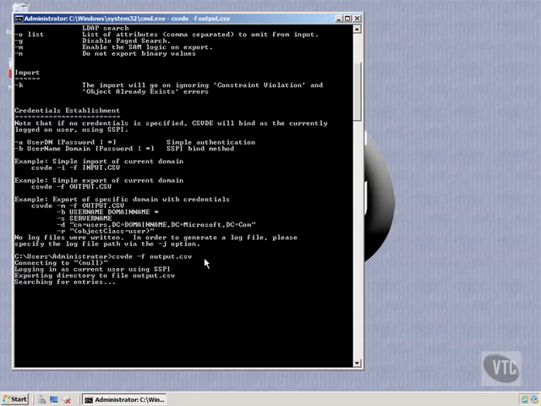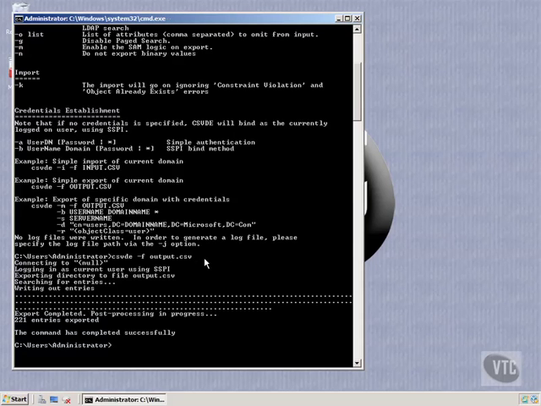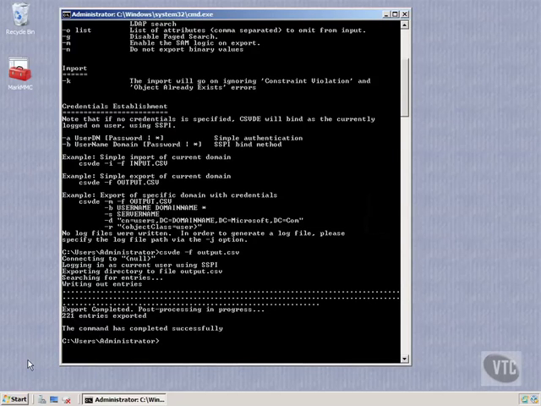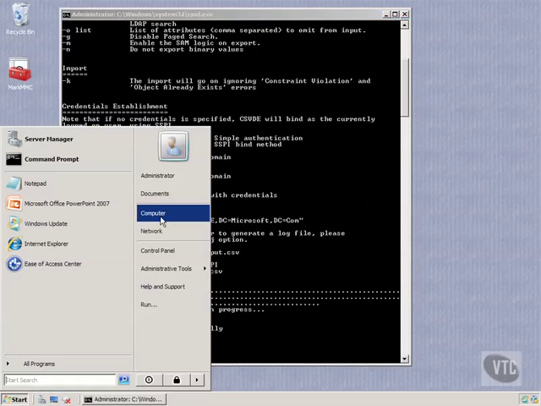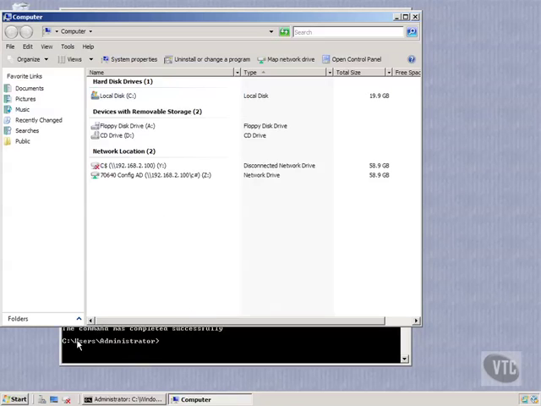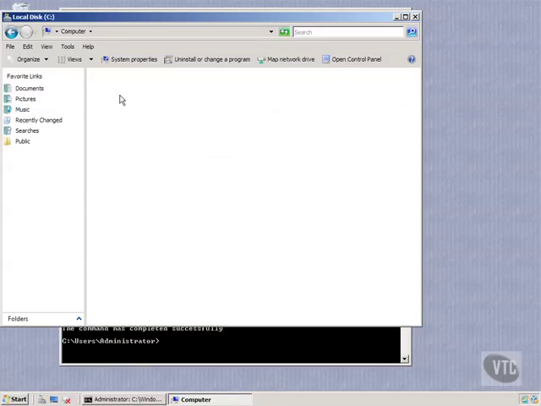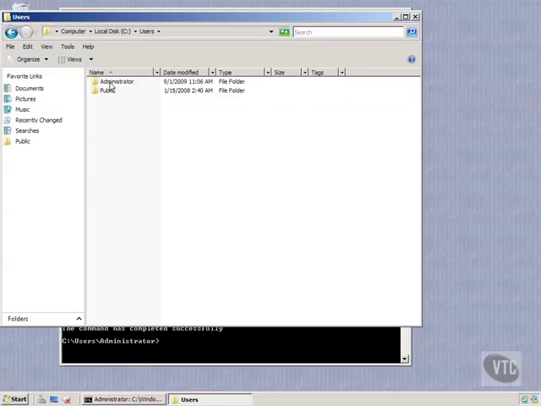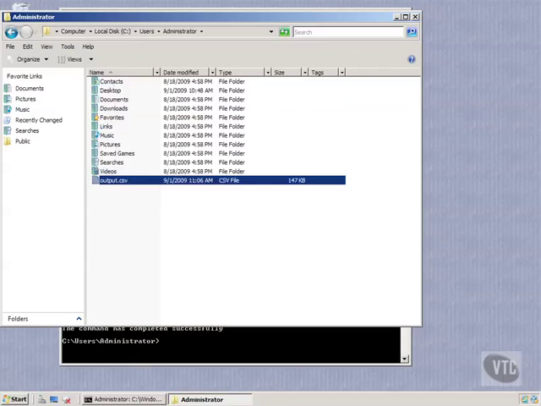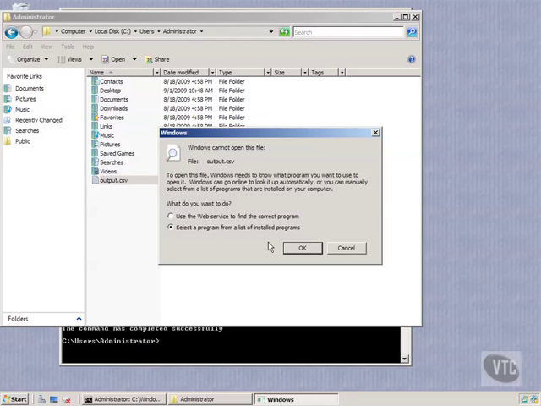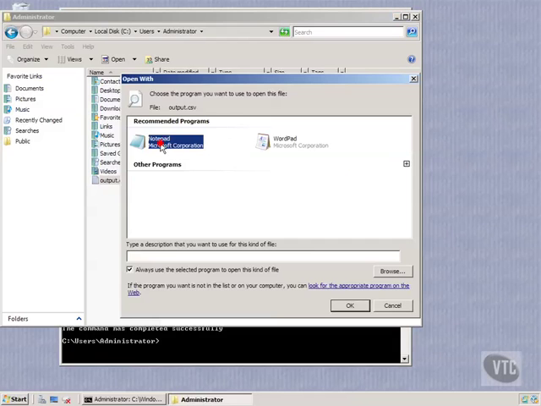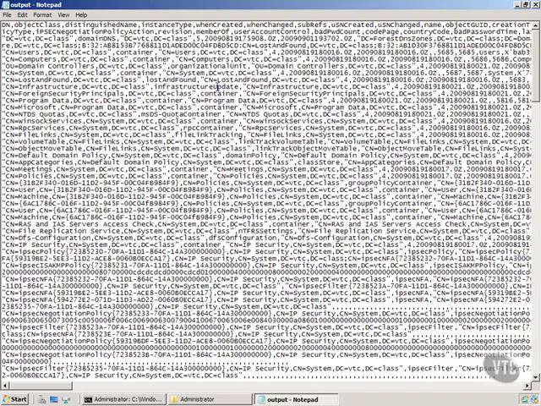If I hit enter here, you will notice it connected, and now it has 221 entries exported. Let's go look at that. If I click on Start and go to Computer, from my prompt I was at Users\Administrator, so I'll go into C:\Users\Administrator. There's my output file. I'll open that, select a program, and choose Notepad, and I'll make it full screen. There is my Active Directory data.